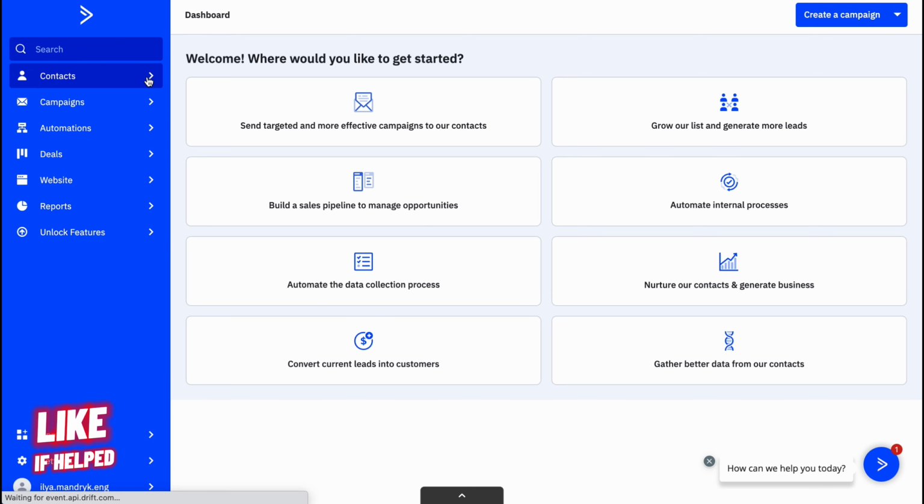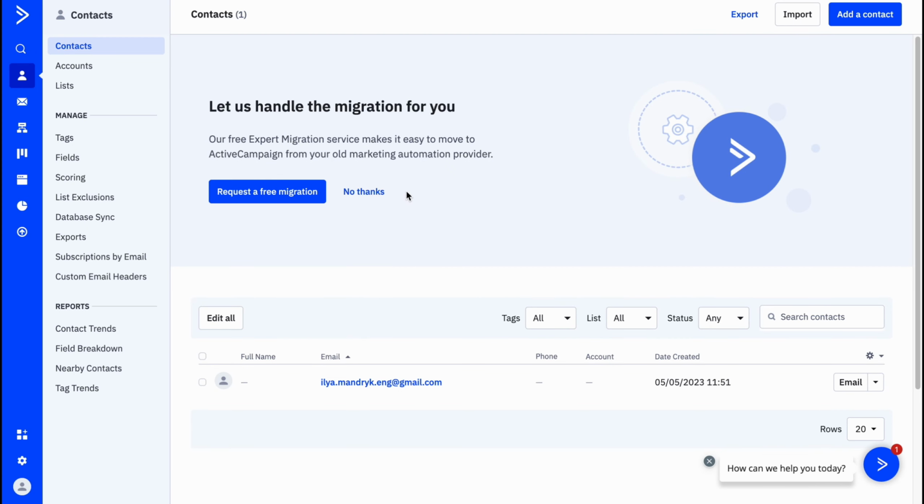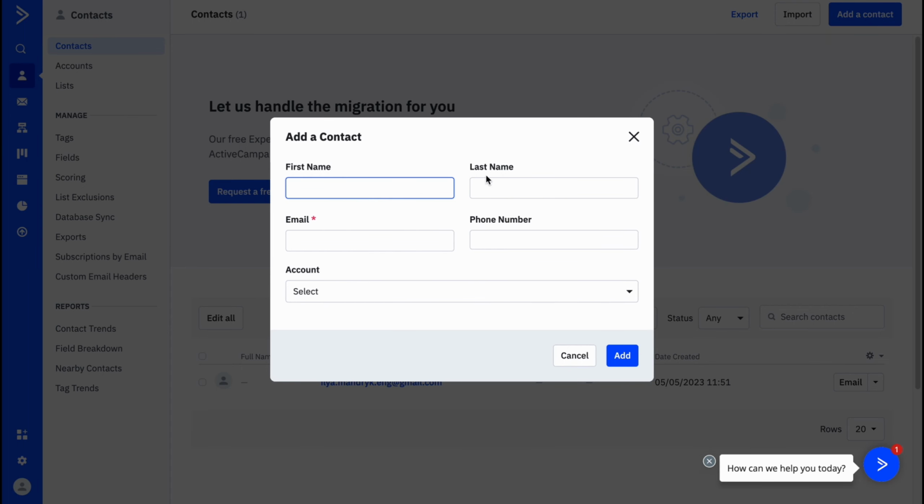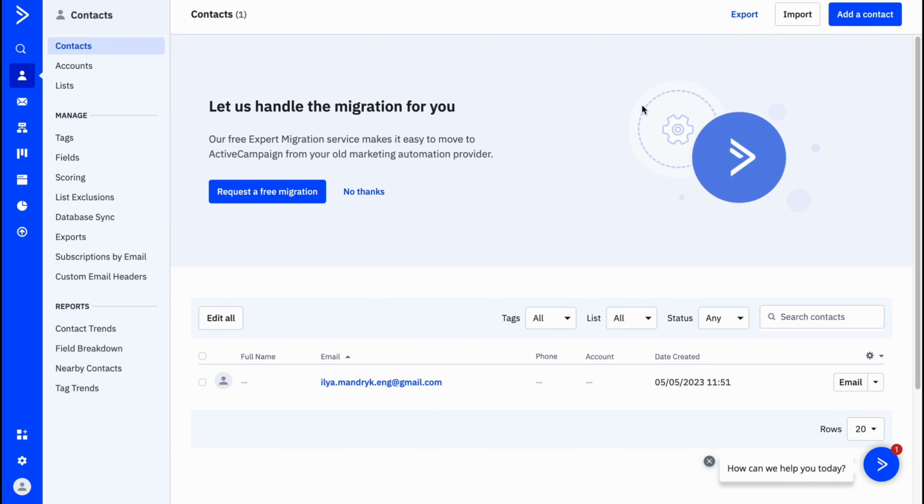Basically in the contacts area we can find all of our subscribers' information, how many of them we have, and also we can easily find some more stats, like we can add tags, fields, scoring, lists, exclusions, database sync, exports, and so on. In order to import or export our contacts, we can easily use these buttons in the right top corner, and we can also add a contact by clicking right up here. All we need to input is just the first name, last name, email, phone number, and the account. So it will be easy for you to interact with your contacts from this folder.